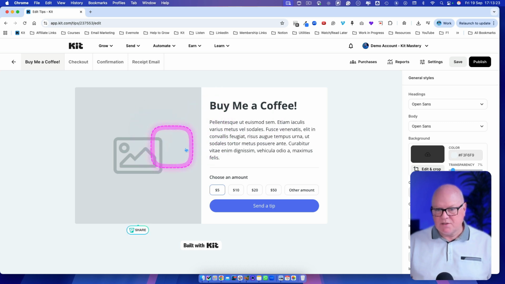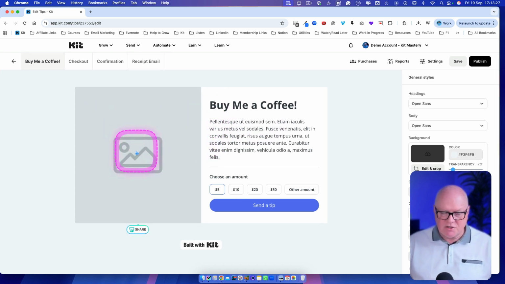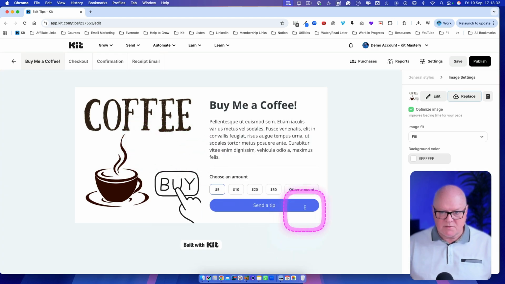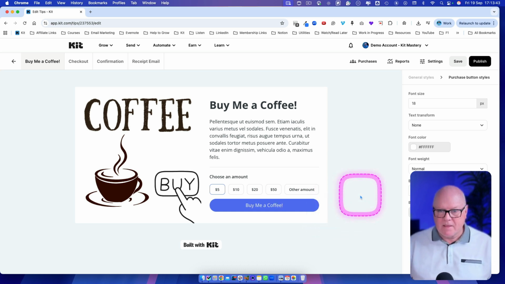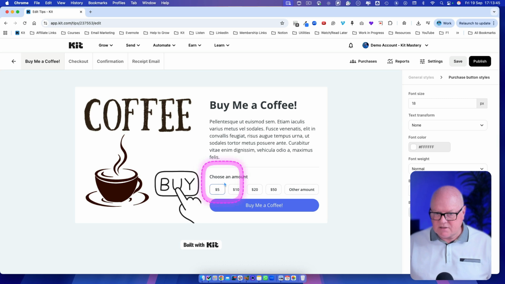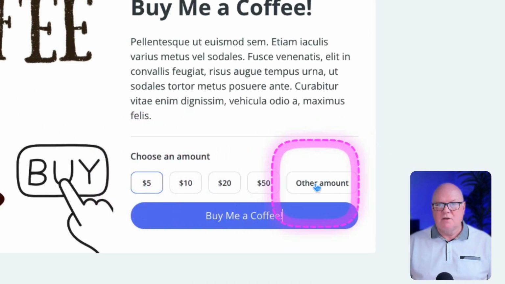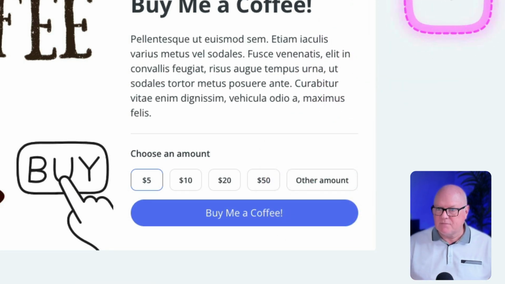And you can see it comes up with this sort of screen here. On the left hand side there's an image you can add in there, so I'm going to click place and add in, let's say, this image here. And then rather than say send a tip, I'm going to change that to buy me a coffee. Okay. And then you can see down here that there's default amounts, so choose an amount: $5, $10, $20, $50, or other amount. So people can just type in exactly what they want to give you.